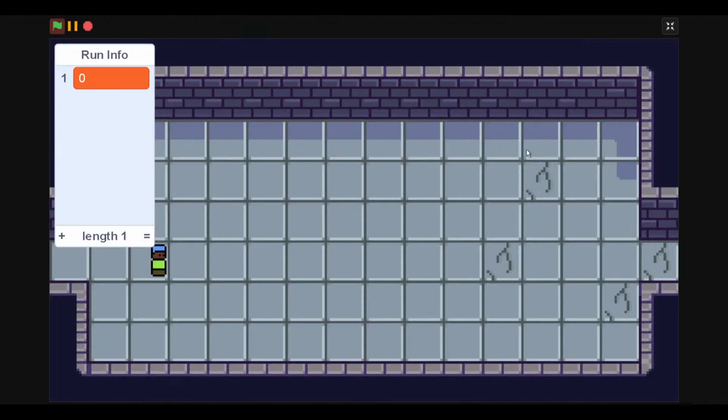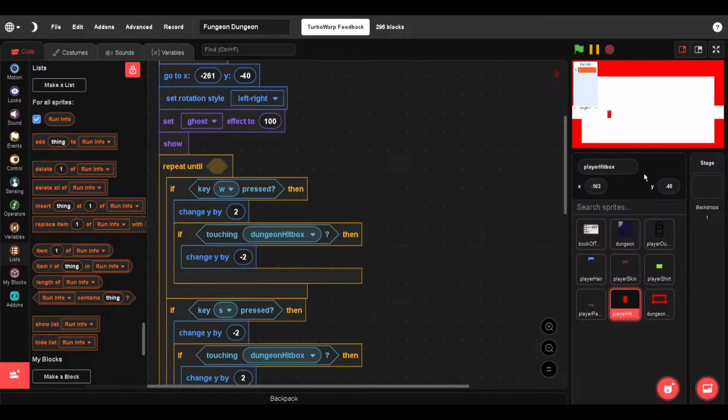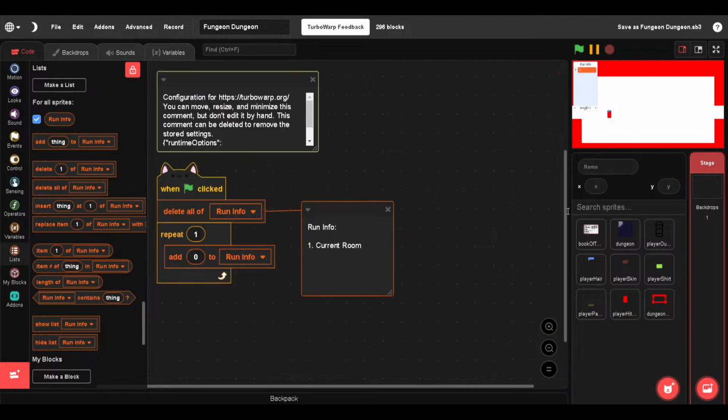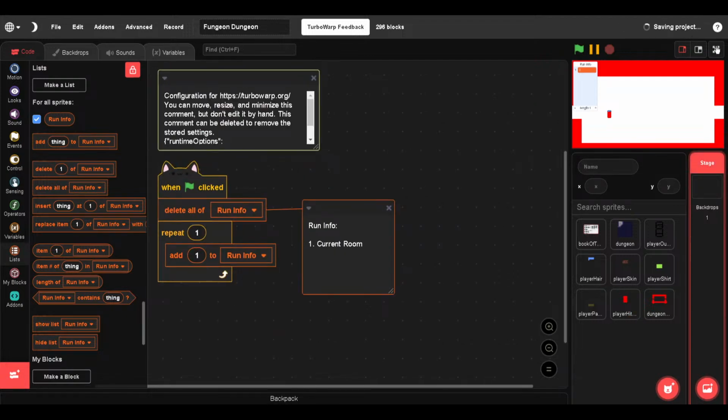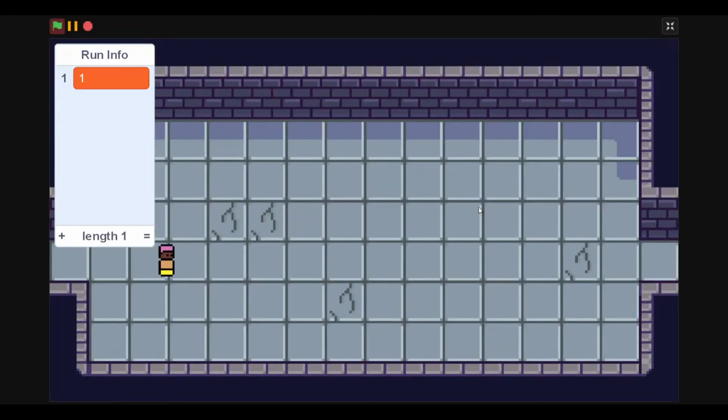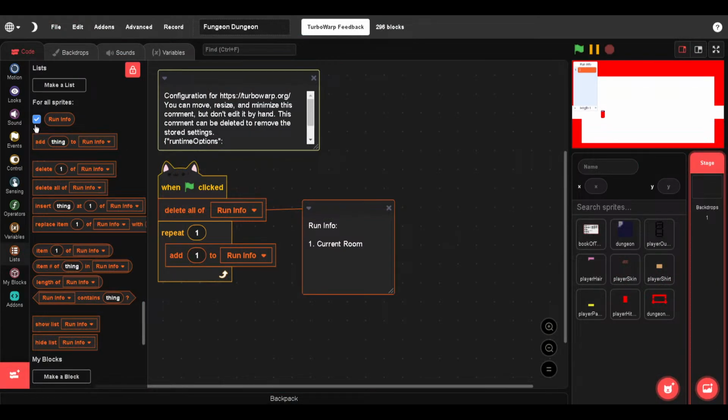Run info. Let me just make sure this works. Oh, well, you start on 0. Probably shouldn't start on 0, huh? Okay, cool. This is room 1. We're making our way. Room 2. Okay, cool, it works. I figured it would work. I don't know why we'd have any problems there.